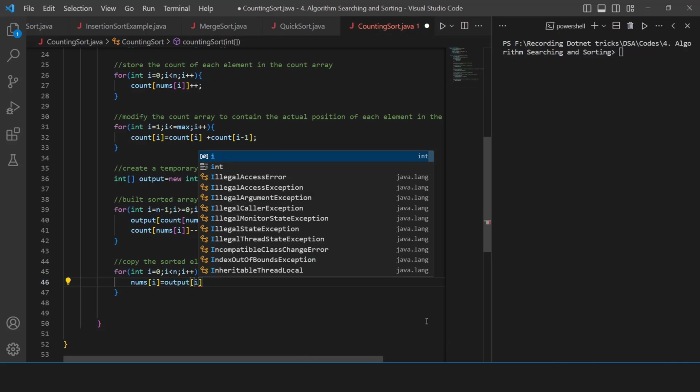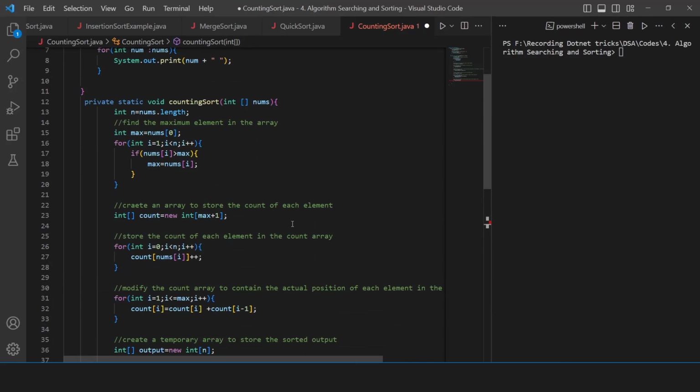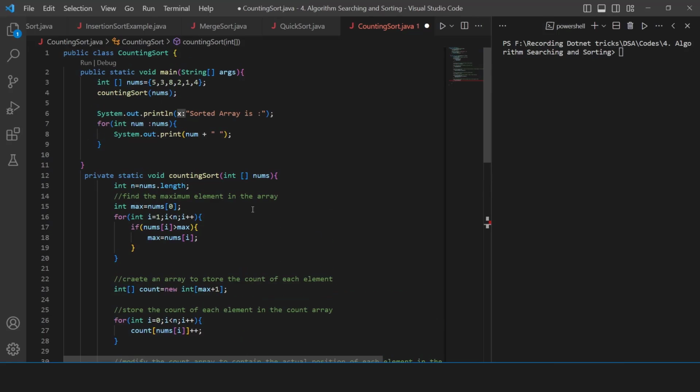Okay, now let's see one by one what we actually did. This is all of that. Now this for loop, this is very simple, we have called the function counting sort. Okay, this for loop is there.